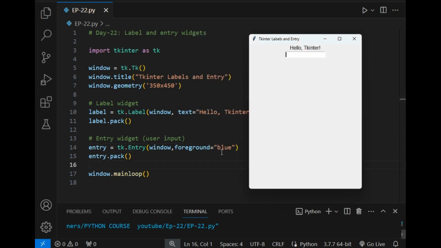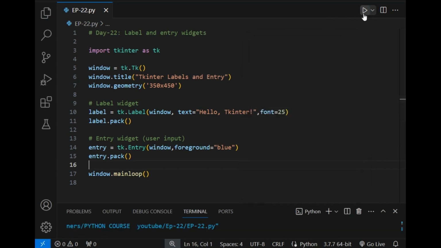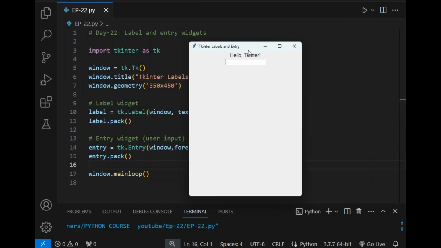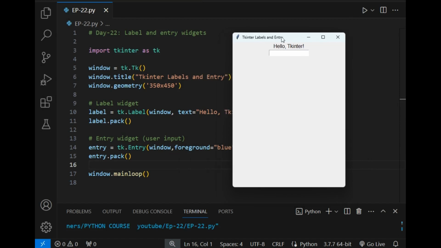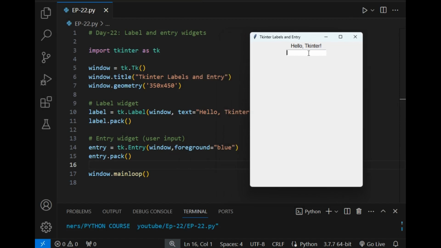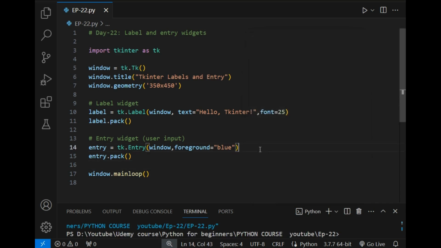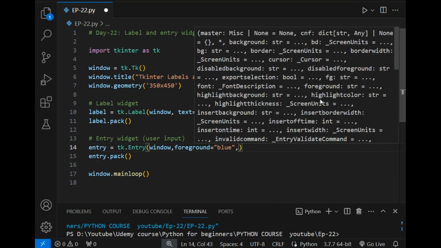So let's save the program. I will simply close this now and run it once again. So this is hello Tkinter, and let's try to type some text. I will simply type, let's say, Aditya. As you can see, the text color has changed from black to blue. In this way you can do more customization by adding a comma and exploring all the options that are available to you.